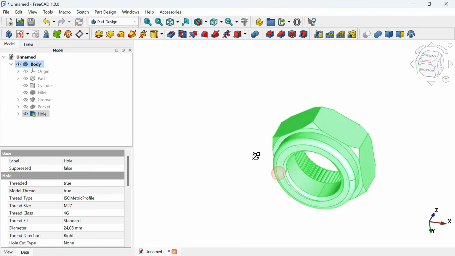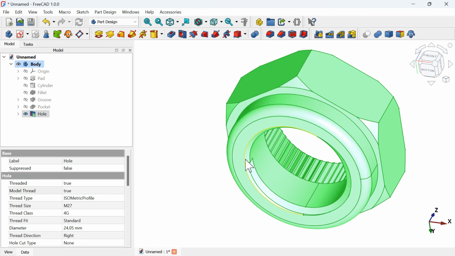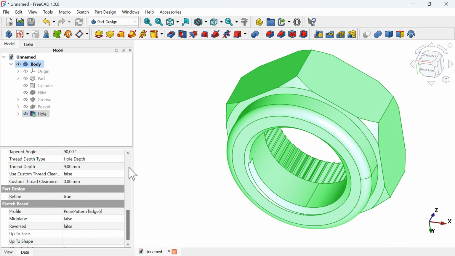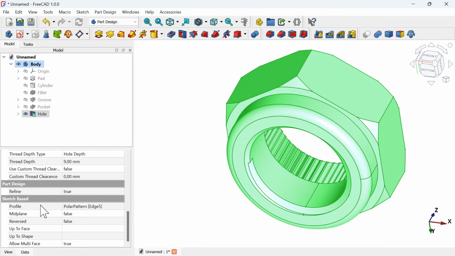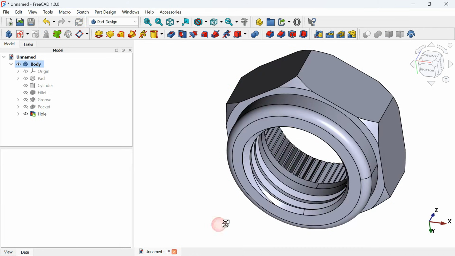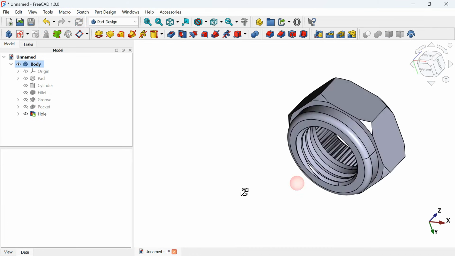And as you can see, we have this small problem. We only have the thread here. This happens because of the duration, I think. So to fix this, we have to scroll down to sketch basic and we have to go to reverse it, and here we need to set true and enter, and now we have this, as you can see.